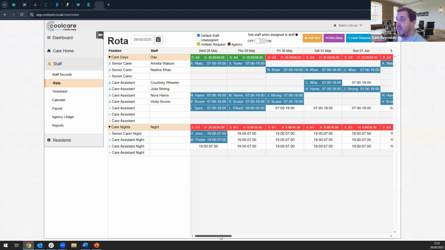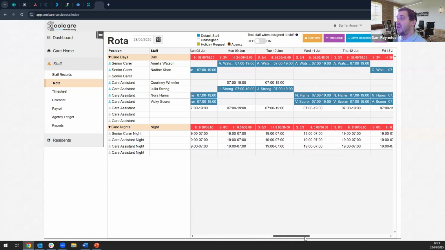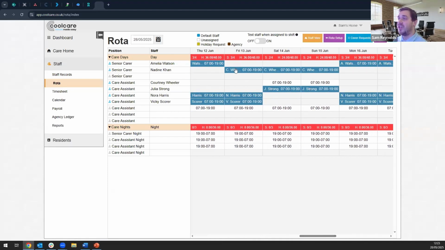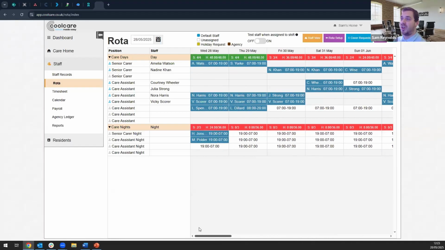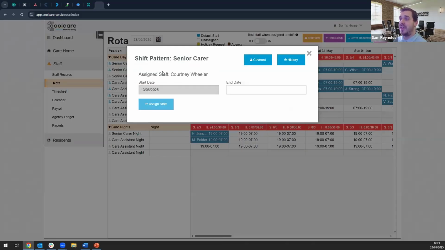But from the 13th of June, it will then change the name in there to Courtney's name when she's assigned to that shift pattern and say she's carrying on that shift pattern permanently from there. And if you ever need to check the history of those shift patterns to see who was assigned to what shift pattern between what dates, you can always click on the shift pattern name there and click this history button.